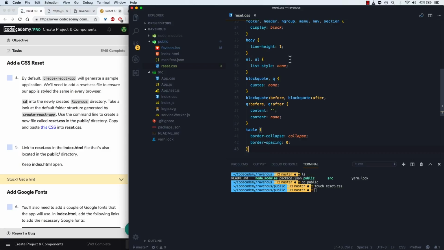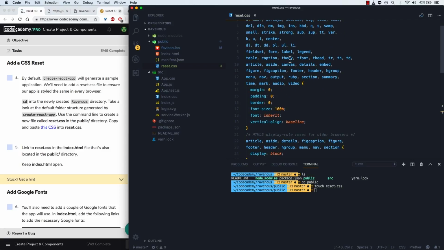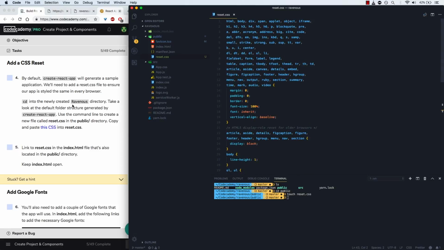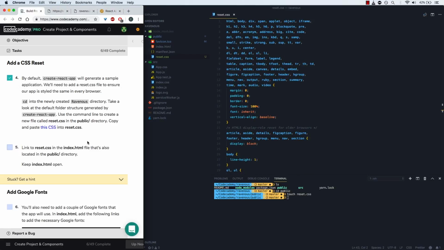At the moment that doesn't really do anything because we haven't imported the CSS anywhere. I think that's a little better, guys. Okay, so let's move on to step 5.